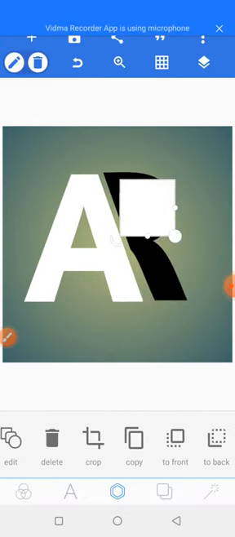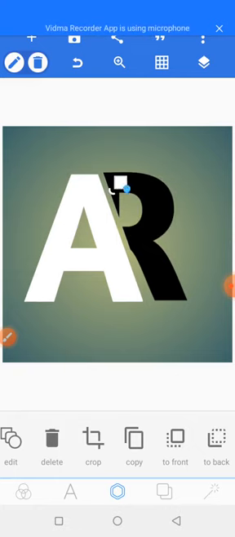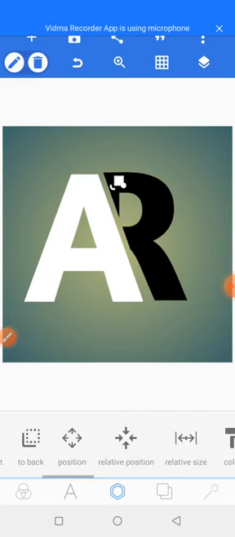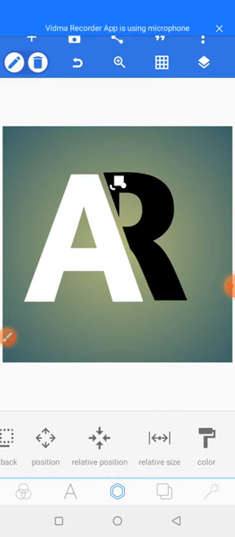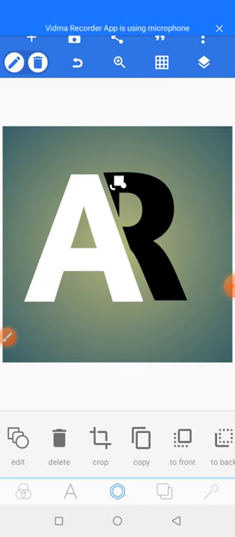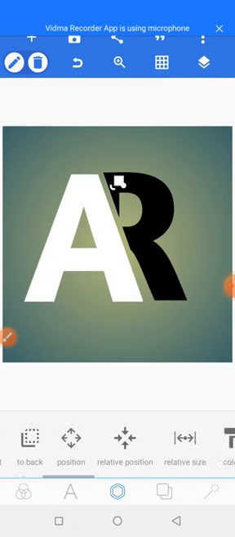Reduce it very small into the R. Anytime you cut part of a shape away, you have to put in a small one again. So you change the color of the small one to black to match this one, the same black.